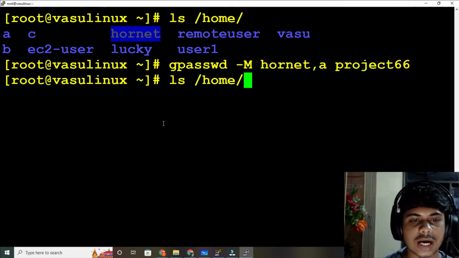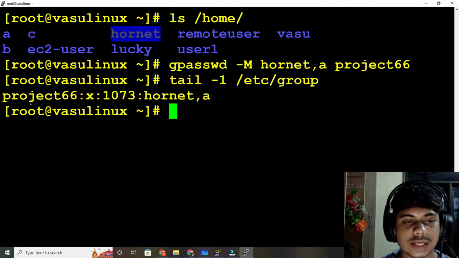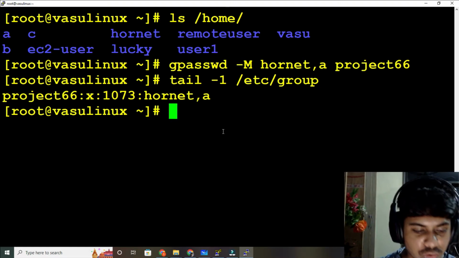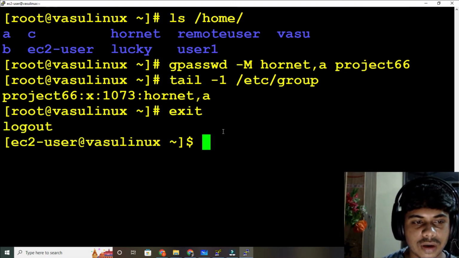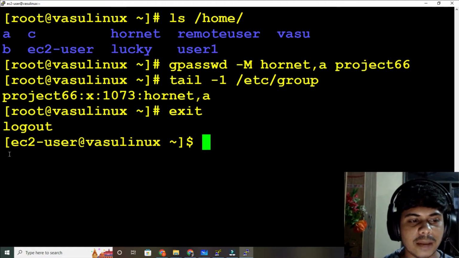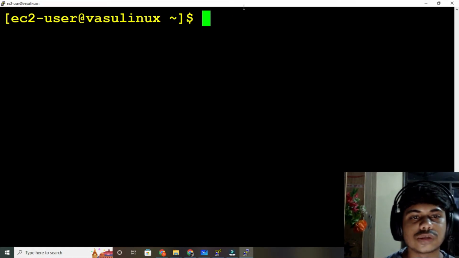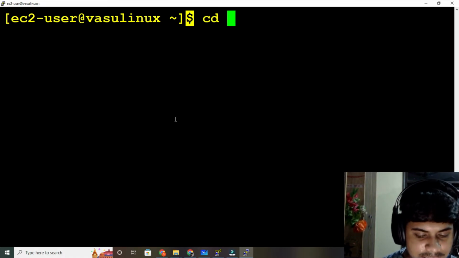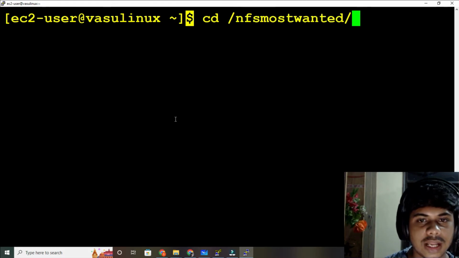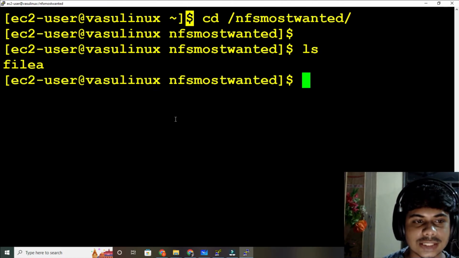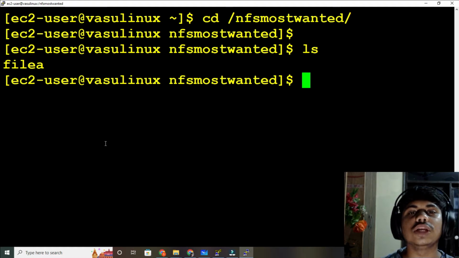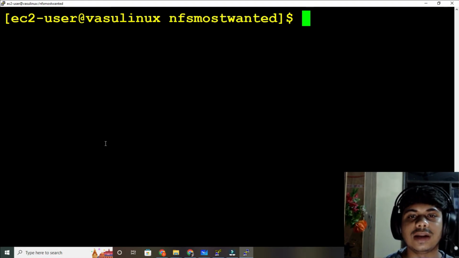Now both users are added. Let me show you by running this command. As you can see, this group has two users. Now let me show you one thing. If I exit from here, I am an EC2 user, which is also a regular user; you can identify it by seeing this. If I run the cd command again to nfs most wanted, you can see that I can access everything because this is also a regular user. So still all the users can access this directory, which I don't want.